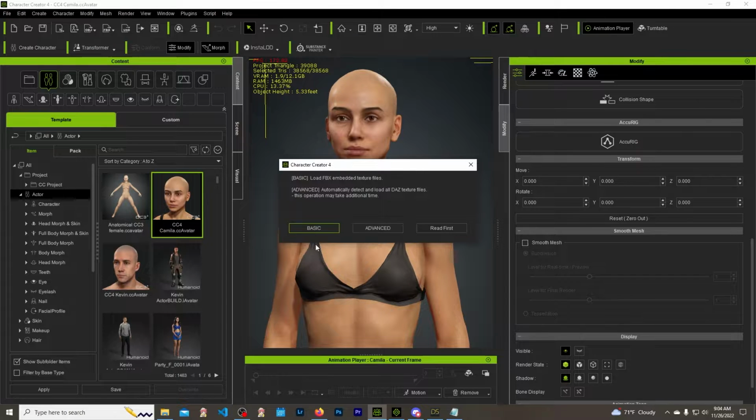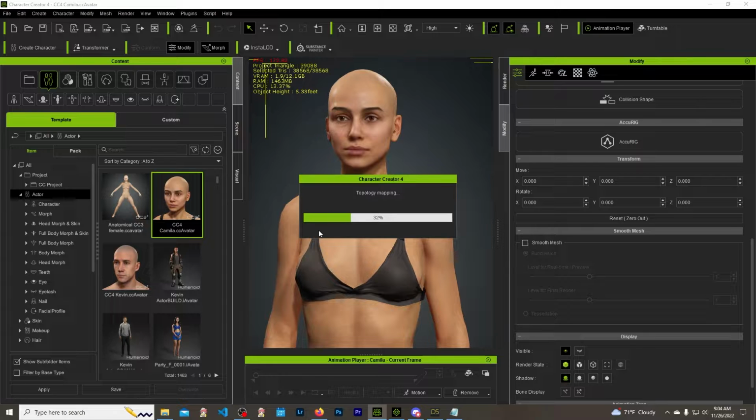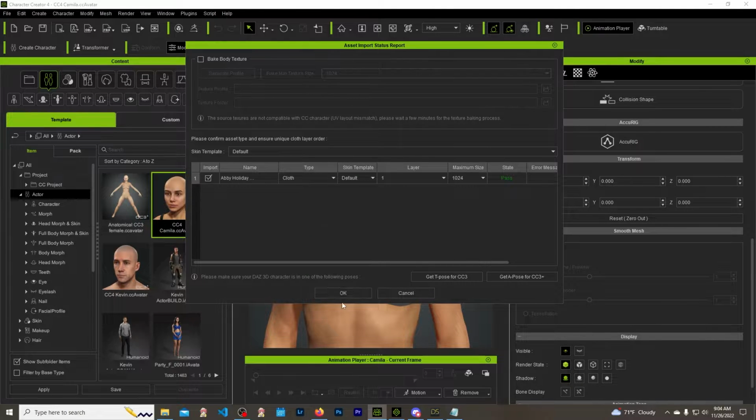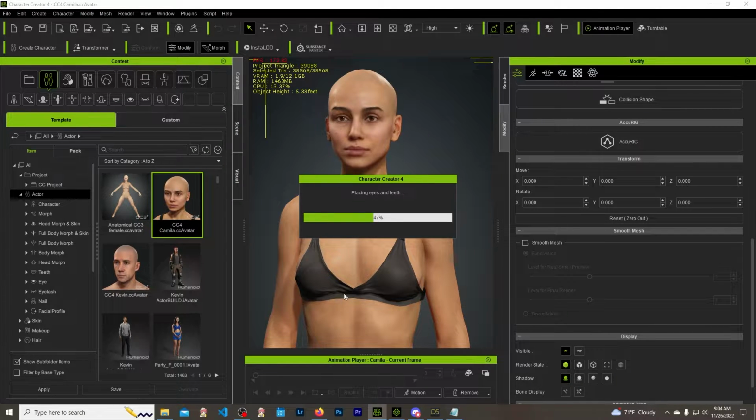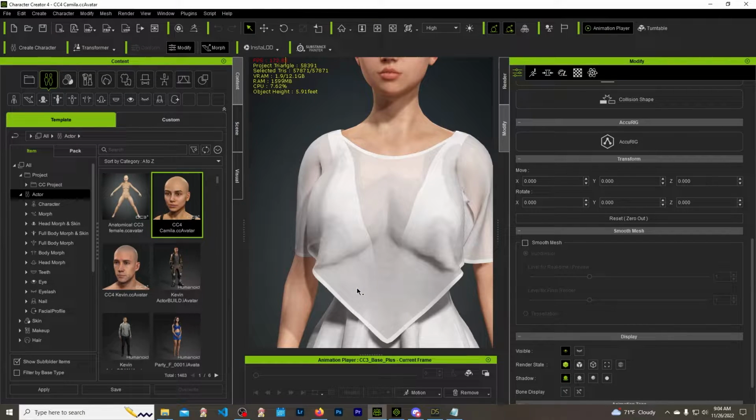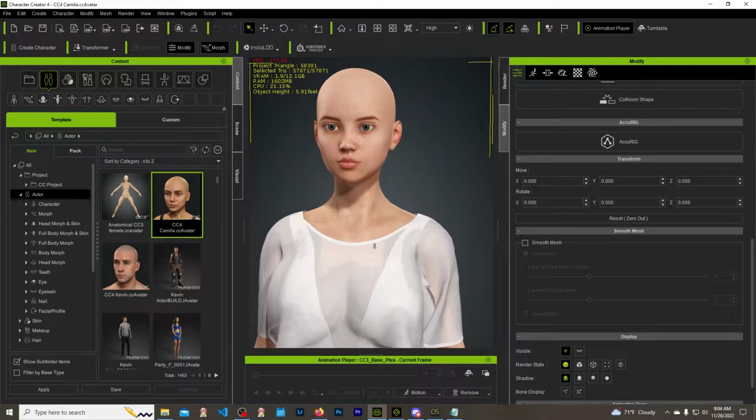I'm just doing this for the morph, so I don't need to bake any texture. So we're just going to click on basic just so it doesn't take as long. Just click OK. And here's our model. So this is our base model.